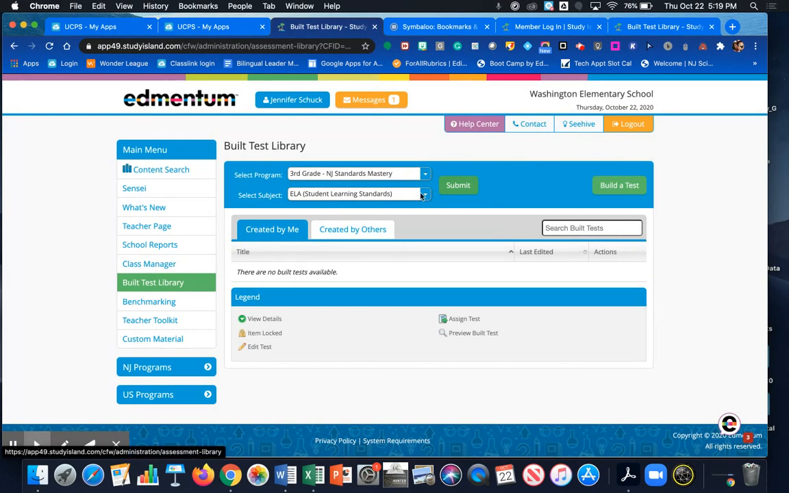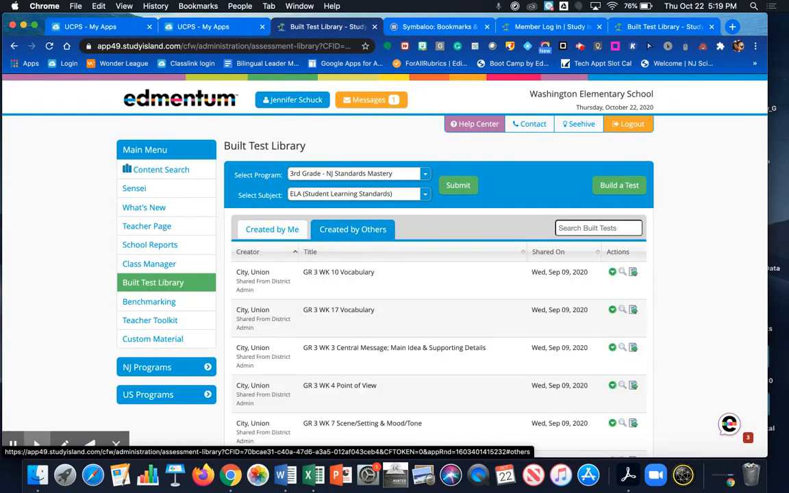All right, so my results give me two tabs here. One tab is created by me. So if I had created an assessment, that would be listed here. And to find the assessments created by others, meaning the district or the school admin, you would click here. Or actually, it could be by other teachers. If they created an assessment, they can certainly share it with you as well. All right, so created by others brings up this list.